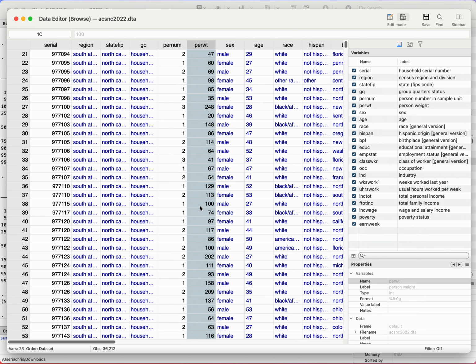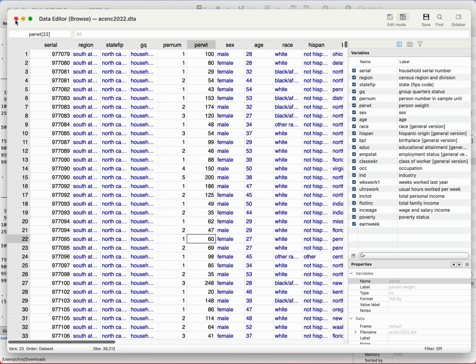The ACS tries to get a 1% sample of the US population every year, so you can think of the default value here as being 100. Higher values give that person more weight, and lower values give the person less weight in the resulting statistics.